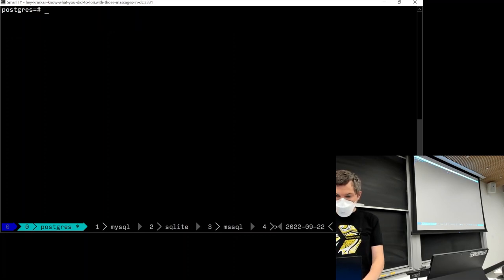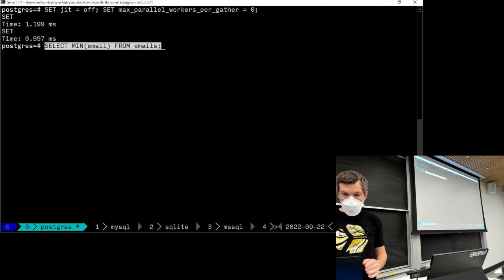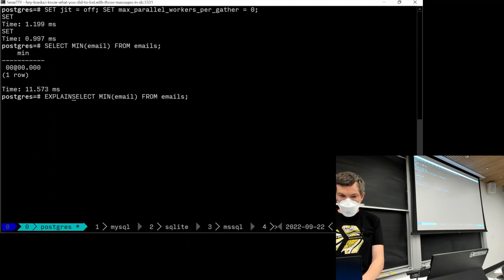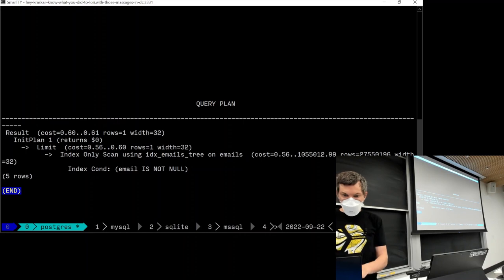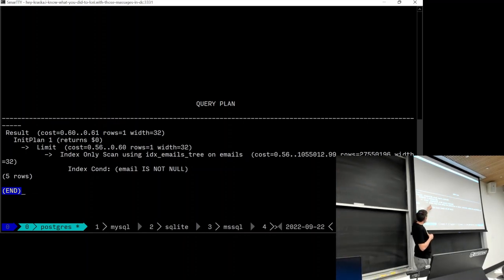Let me also turn off a bunch of other optimizations we don't care about now. If I want to get the minimum email, it comes back pretty quickly, and I can run explain to figure out what it did. In this case, this is actually the covering index I talked about before. It's doing an index-only scan, meaning it only looks at the index to find the data that I need.